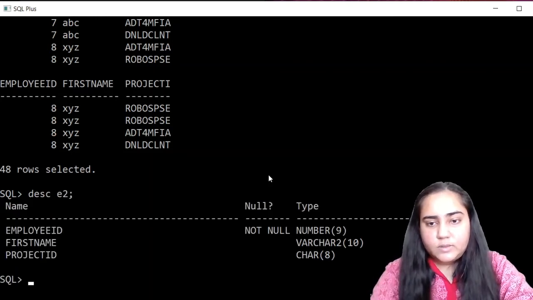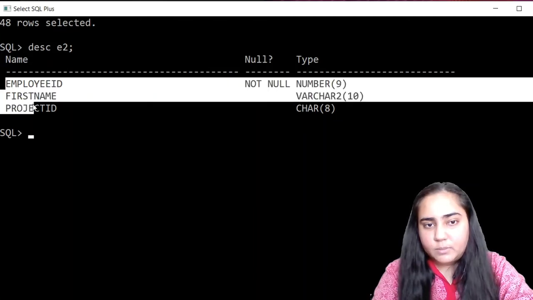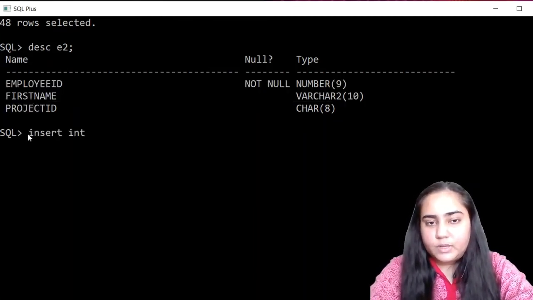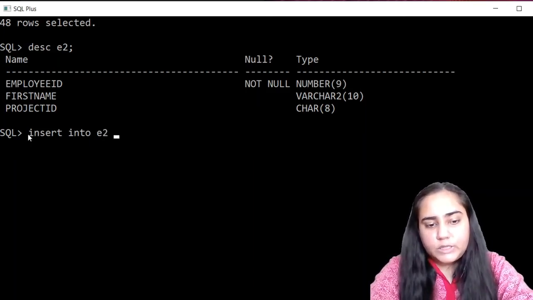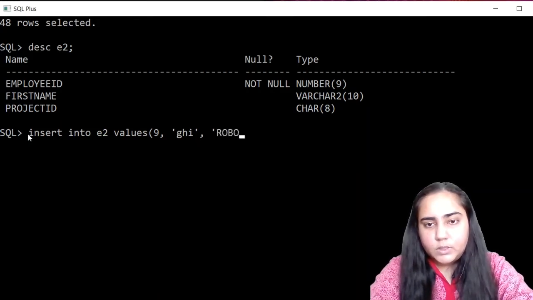This view contains three columns: employee ID, first name, and project ID. Do you think I can insert anything into it? Let's try and find out. So I'm going to insert into E2 some values. Let's say that I'm going to insert employee with ID 9 and name GHI. And I'm going to insert a project ID with character robo SPSE.